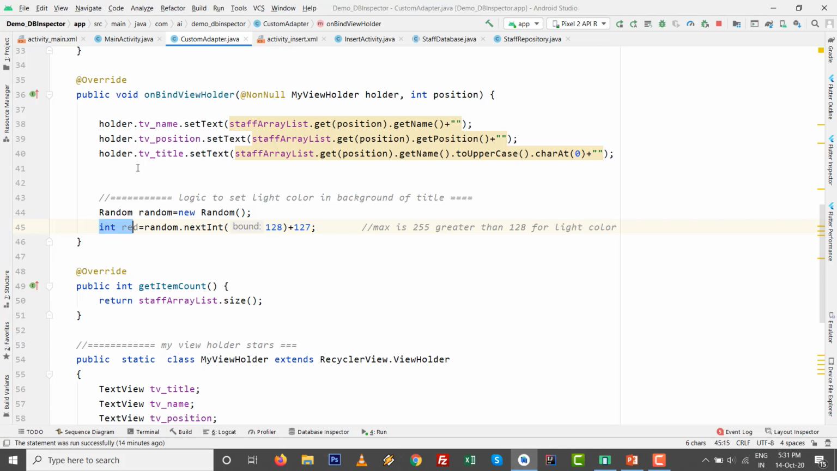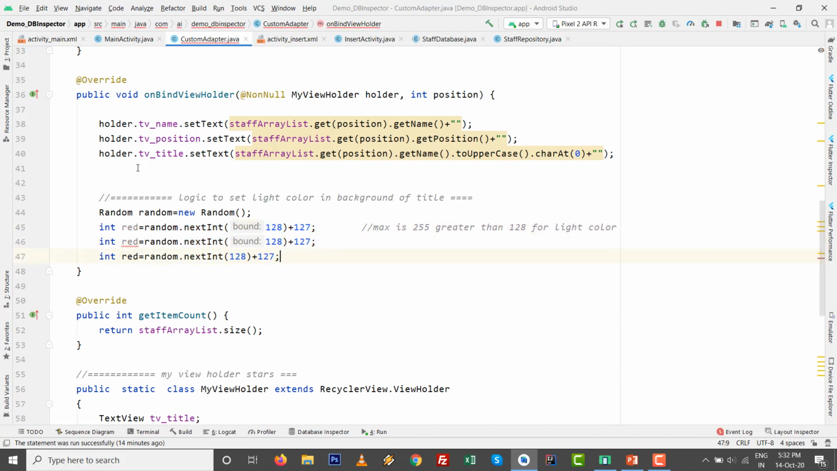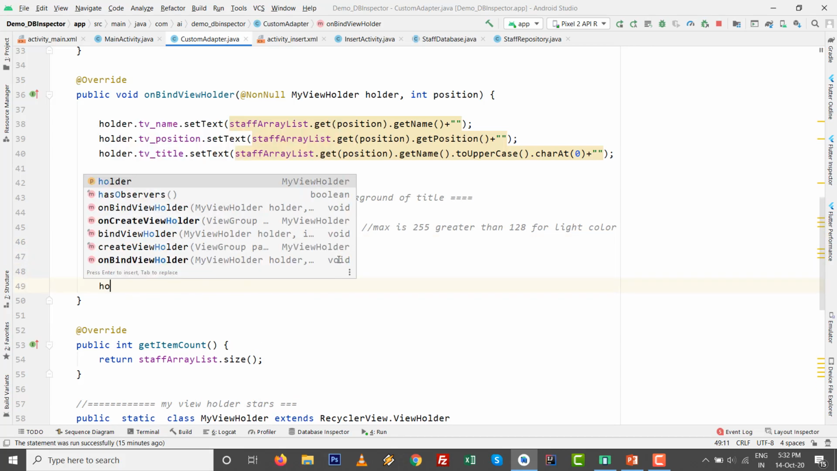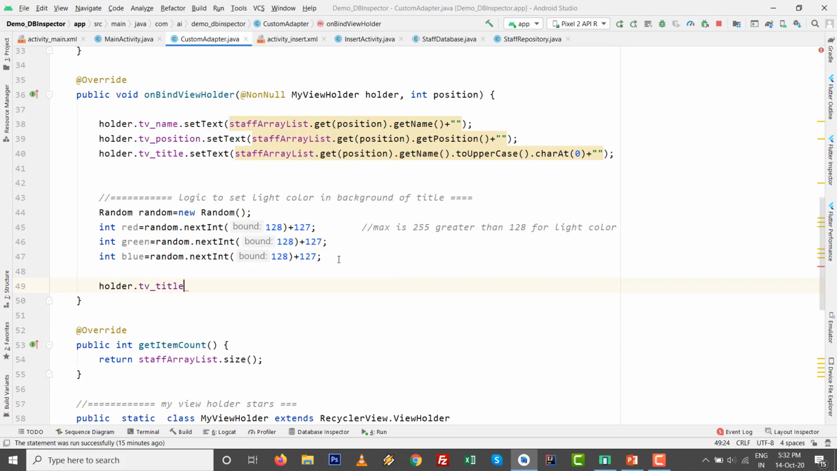light colors. Likewise our text is black, so the background should be white or light, we can say. So generate the RGB with a limit of 128 and increase the value by 127. It is the core logic, I think. So I think you love this logic.